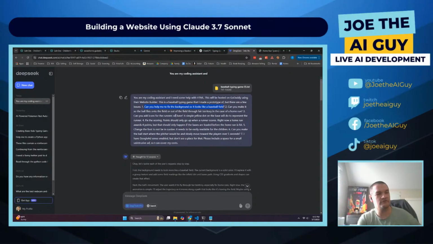Can you add icons for the runners on base? So we have to discount the ones that couldn't do it, but they were able to at least do this in the case where we could actually see it. So I guess give that to Claude and to Copilot in terms of the outcomes here.